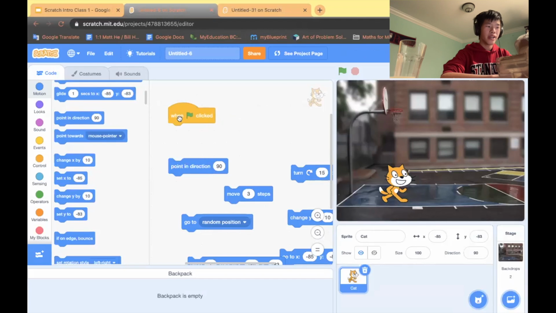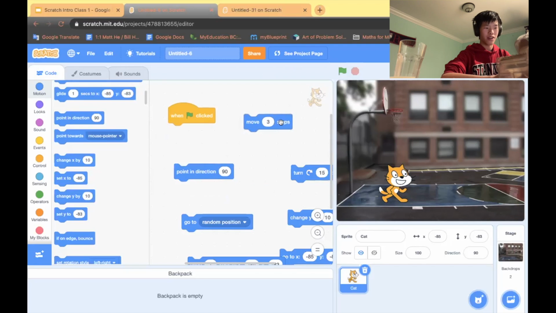Well, if you read it out loud, when green flag is clicked, that's what it is. So whenever you click this green flag, it will activate that. So when green flag is clicked, do something. I think everybody would know what this means. It just means move 3 steps, like you just walk 3 steps. So when the green flag is clicked, move 3 steps.